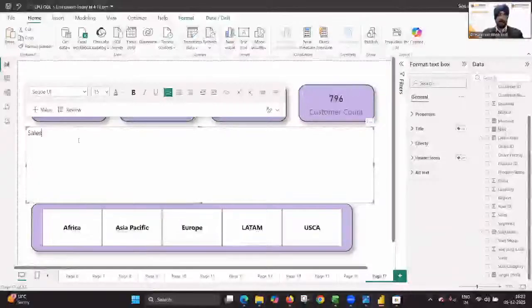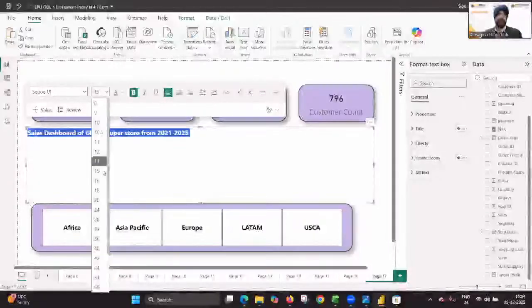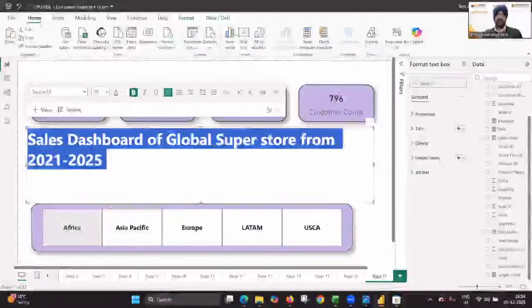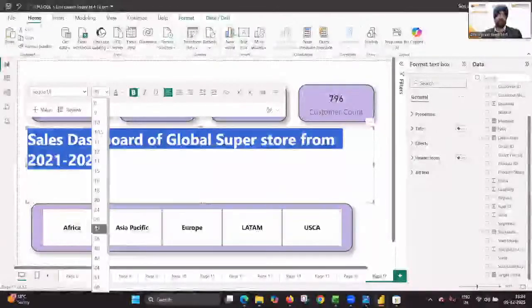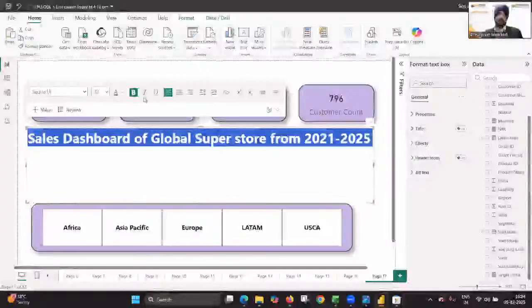I want to call it the sales report or the sales dashboard of Global Store from 2021 to 2025. I selected this entire text, made it bold, and increased the font size to 36. This is larger, so I made it 32, and that's all.